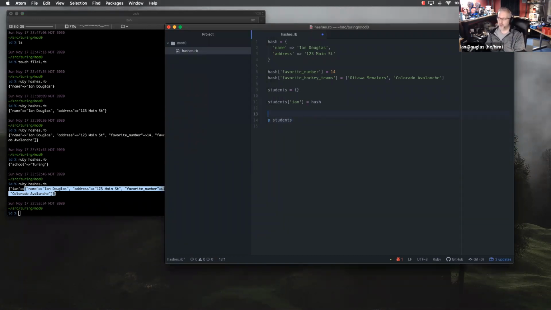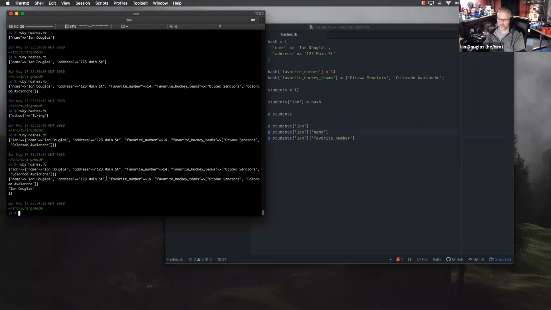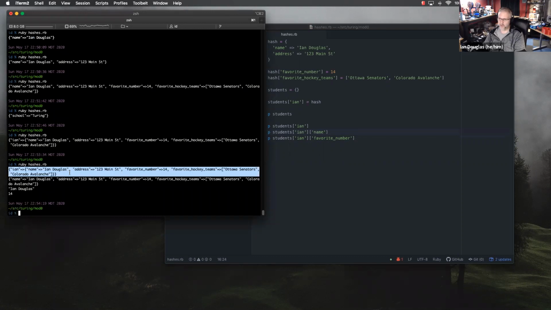Inside of here now, if we want to access these different values, for example, I can print out students Ian. I can also print out students Ian, and using another set of square bracket notation, I can pull up my favorite number. And I can also access my name and my favorite number, and I'm going to print out all these values as well. And so we can see here that we printed out the entire hash.